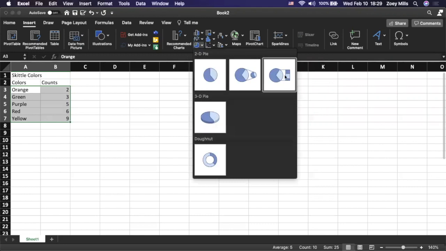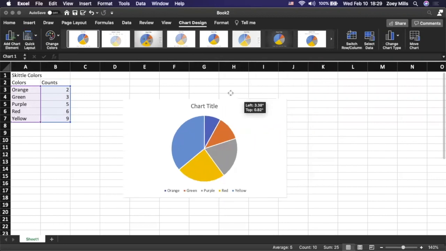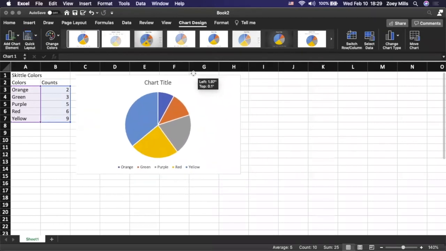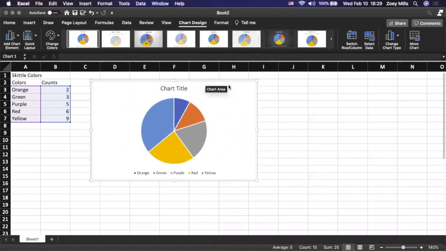And we have different options. We have a 3D, 2D, and various versions of 2D. But we're just going to pick the first option within the 2D, and it drops it in there for you. So you can see, I'm just going to drag it a little bit closer to the table. But you can see here, our x-axis has orange, green, purple, red, and yellow, and our y-axis is represented by the pie pieces themselves.